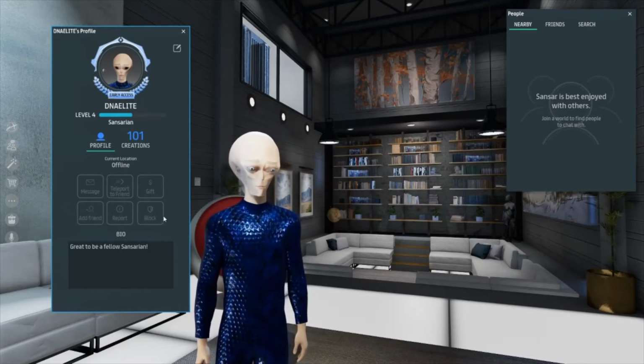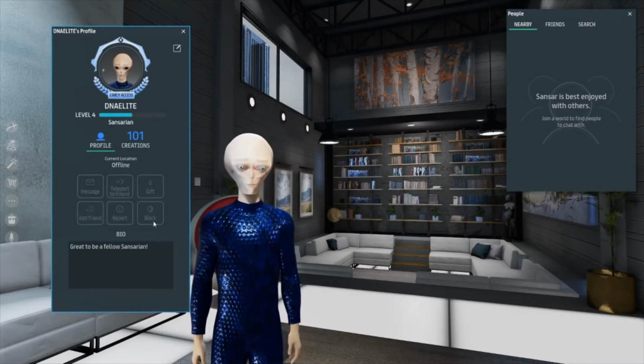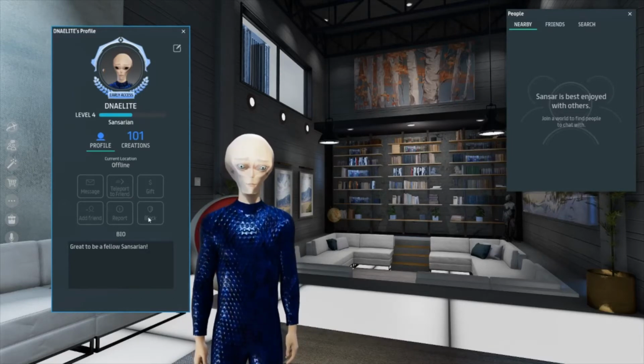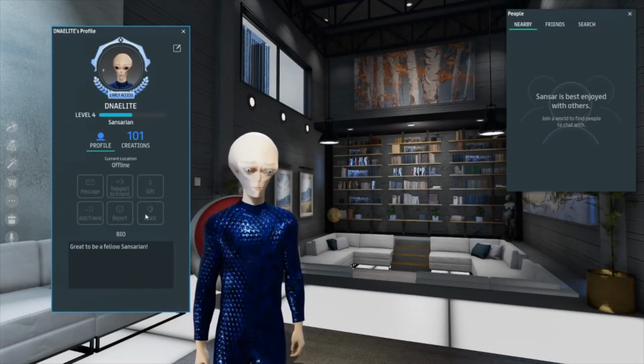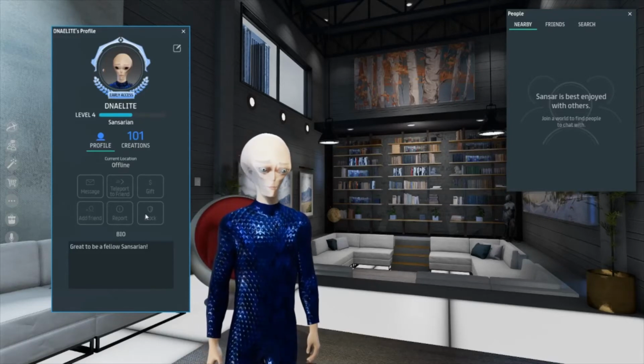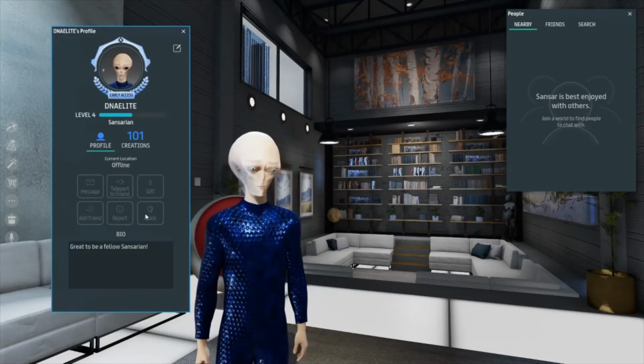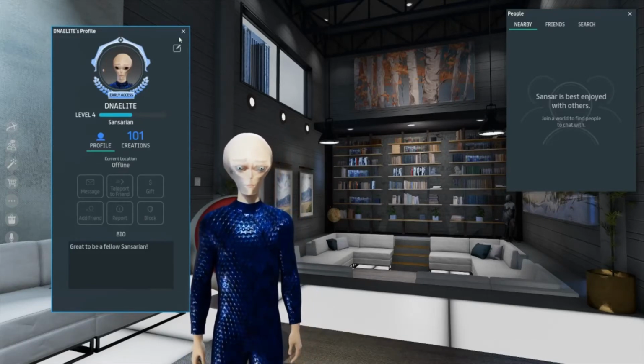This is a great feature if you have a lot of trolls bothering you and you're trying to have a conversation with somebody. You can just click on them and hit the block button, and voila, they will no longer exist in your world. Now, they might exist for other people if they haven't blocked them, but for you, they will be blocked, they'll basically disappear, and you will not hear them.